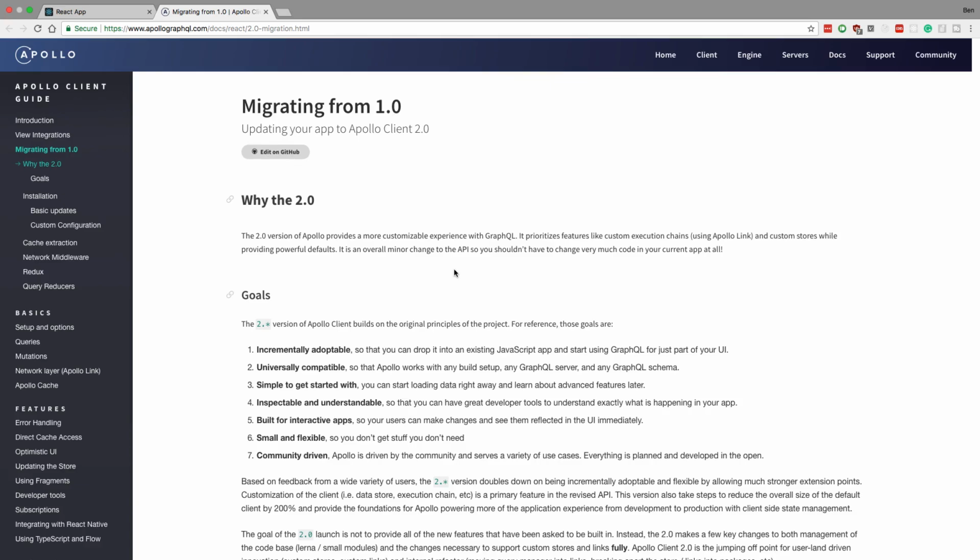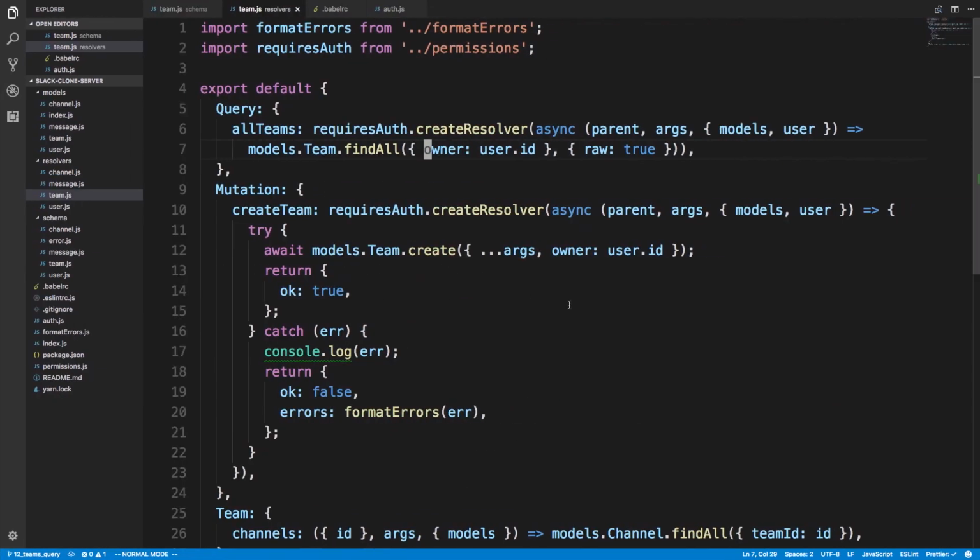Now before we get started on this, I want to talk about the server real quick. So we recently added this all teams query where we're grabbing all the teams that the user is a part of. But right now, a user can't really be a part of any other team except the ones they create because we haven't implemented that part yet. So right now I have the owner where I'm basically finding all the teams that you're an owner of here. That's why I'm saying owner is equal to user ID, where user ID is whoever you're logged in as. And we just need to add this where clause here.